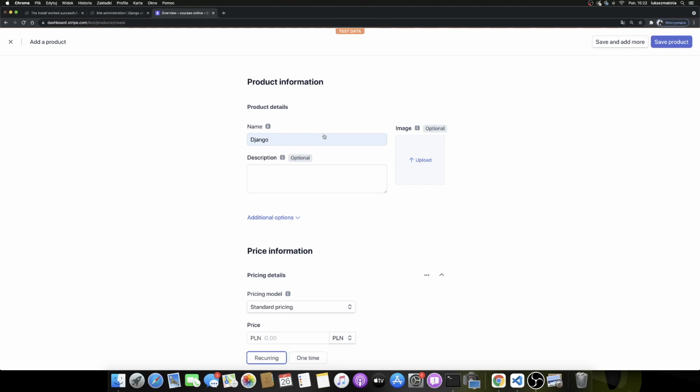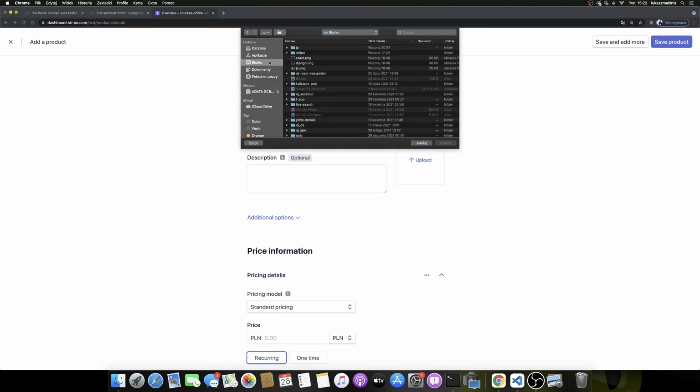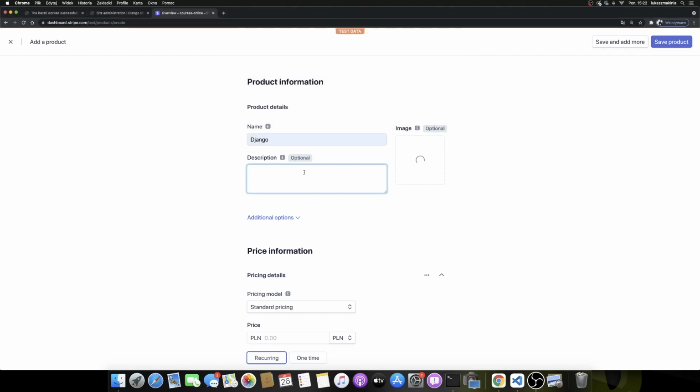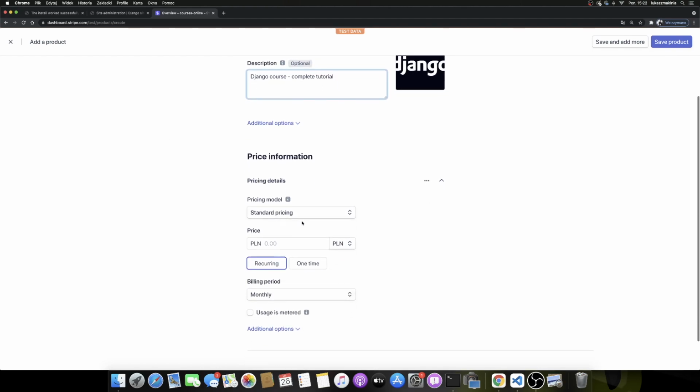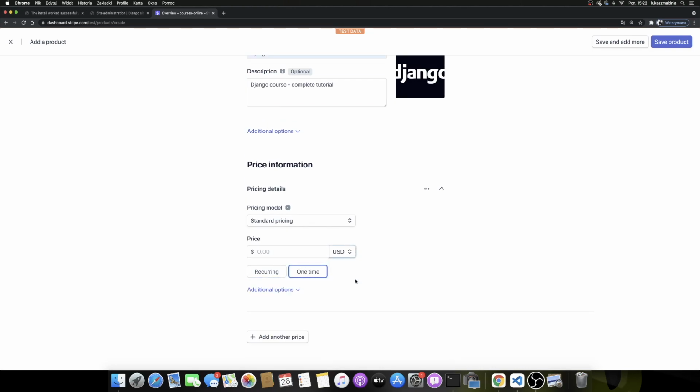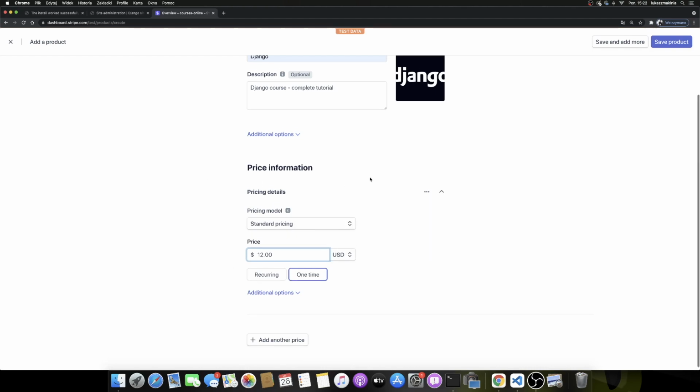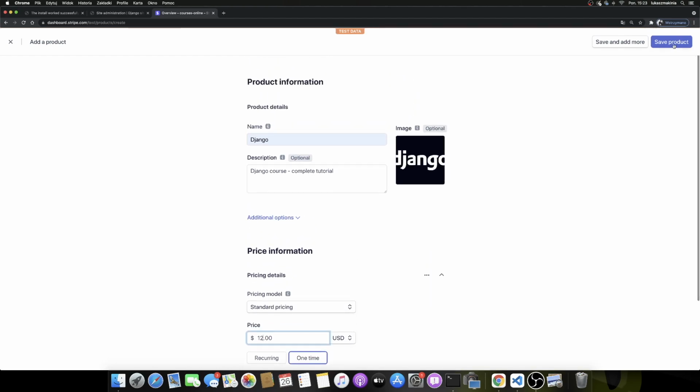I'm going to upload the image over here. So let's do this very quickly, Django. And here I can add some description. So let's just put in Django course, complete tutorial, maybe something like this. And below, we can set up the pricing. This is going to be a one-time payment in US dollars, and let's say that it will cost $12. And I'm going to save the product.